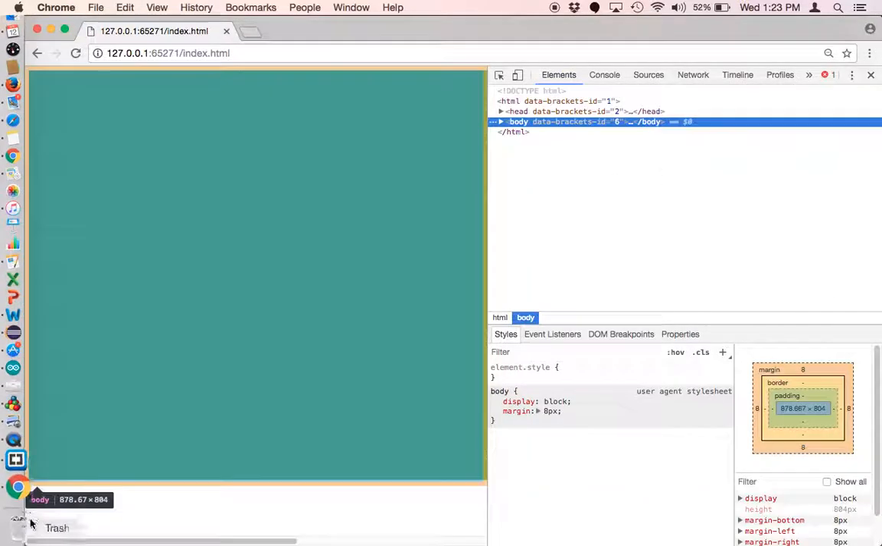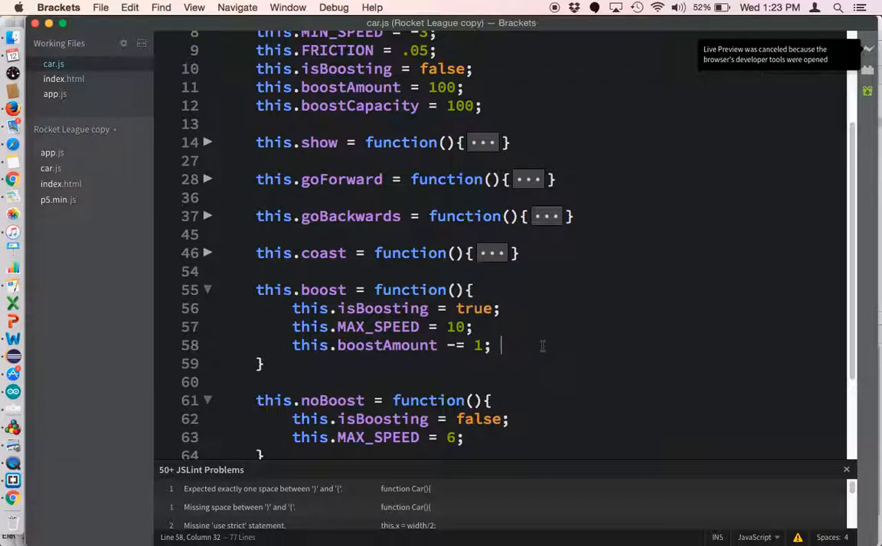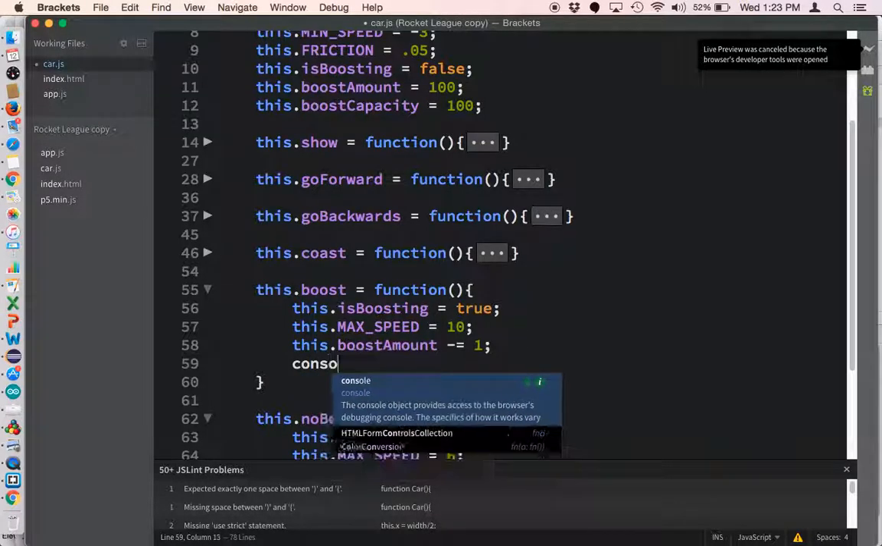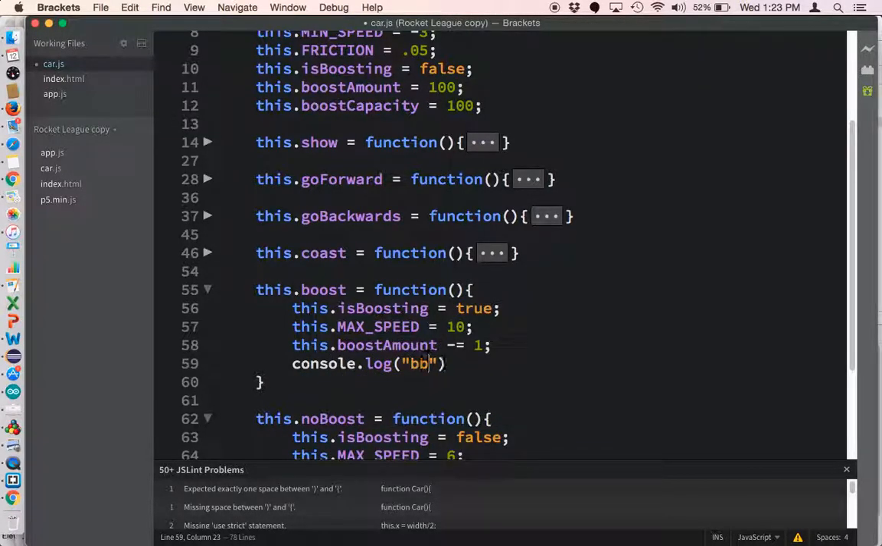Okay, so this is going to be kind of tricky maybe. Let's look at the console. Let's make sure we got that. Let's log it, by the way. So let's log right here, console.log. Let's log the boost amount.